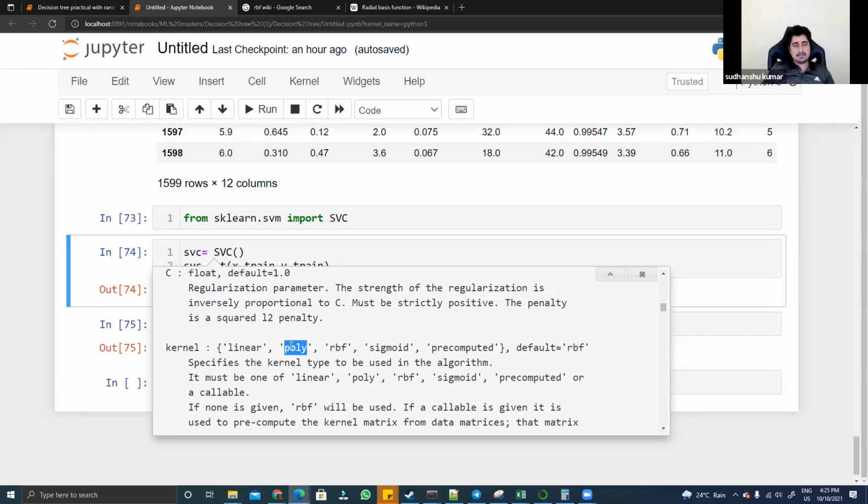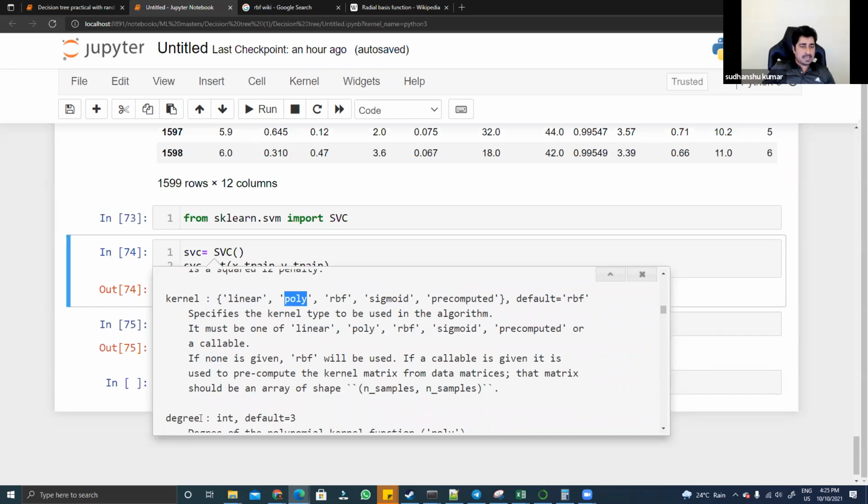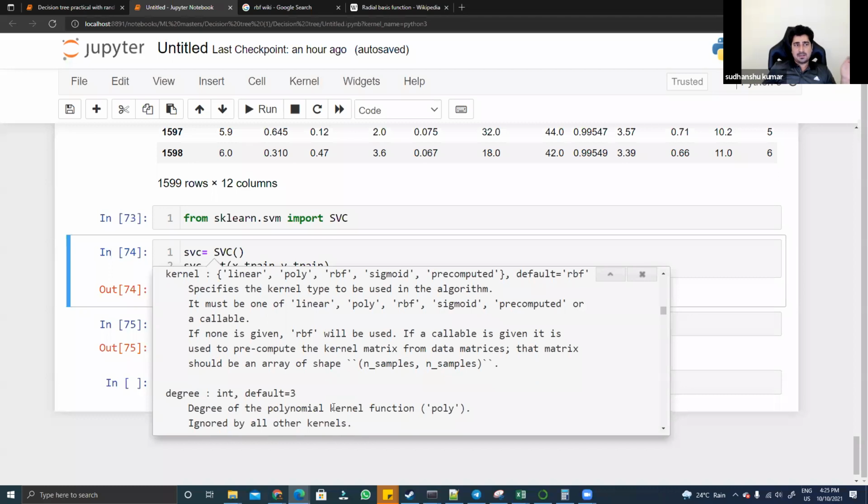So if you use poly as the parameter, only in that case will degree be applicable. Let's suppose I have used RBF and I set degree equal to 4, it is not going to be considered at all. This is the meaning of the degree parameter. So are these two things clear to all of you? What is the meaning of kernel inside SVM and what is the meaning of degree?